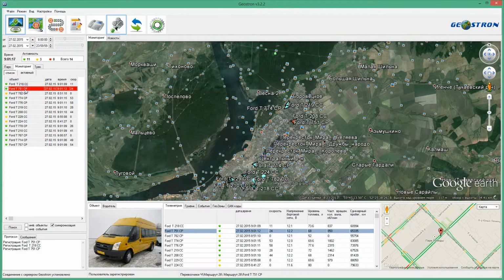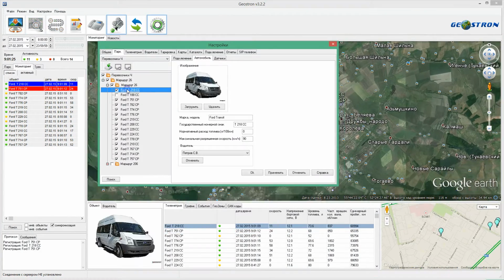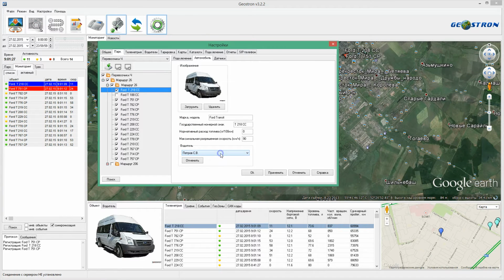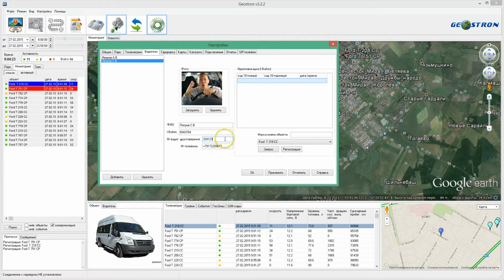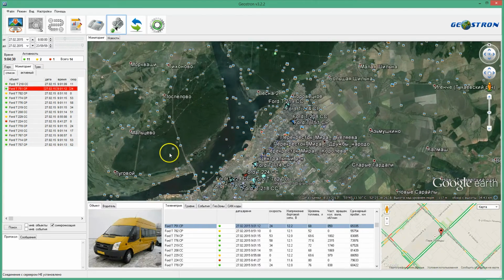You can get in touch with the driver over the mobile phone via the Geostron system. This function is based on SIP protocol in the Internet.